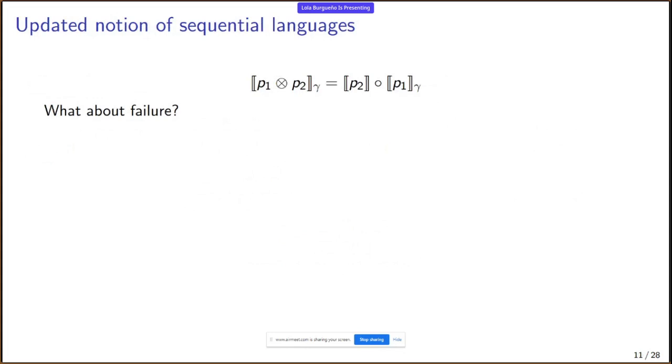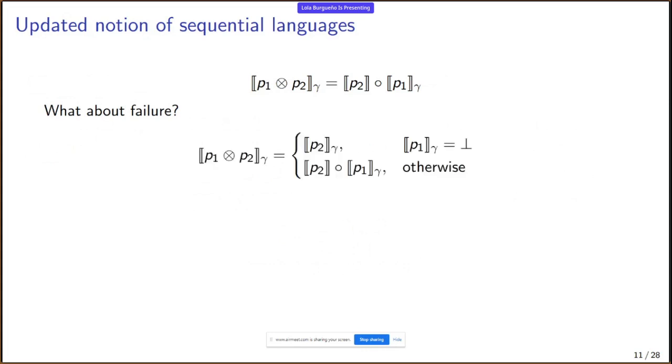And we contribute to this idea by updating the notion of sequential languages. So if we look at the interpretation as it is now, it is essentially a function from configurations to configurations. But then what about failure? Well, we integrate that by either just interpreting the second program. If the first program fails, we just interpret the second program with the current configuration. If it doesn't fail, it's just the composition as before.